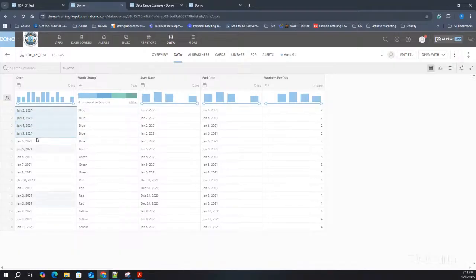Then we have the date, that is 2, 3, 4, 5, 6. Then this is the start date, end date 2 to 6. This is showing us data from 2 to 6. And workers per day is repeating again because we are creating these rows.